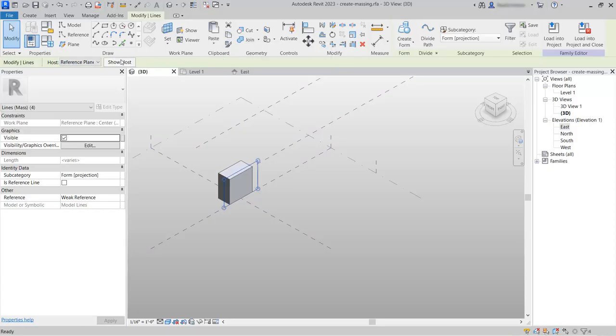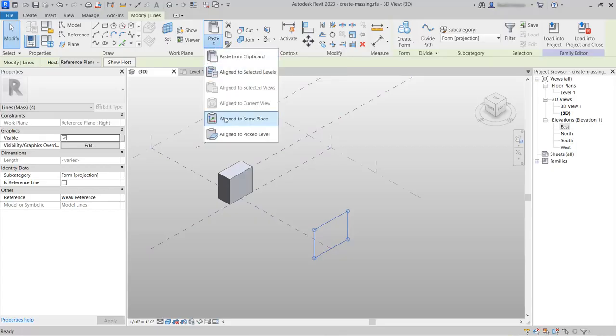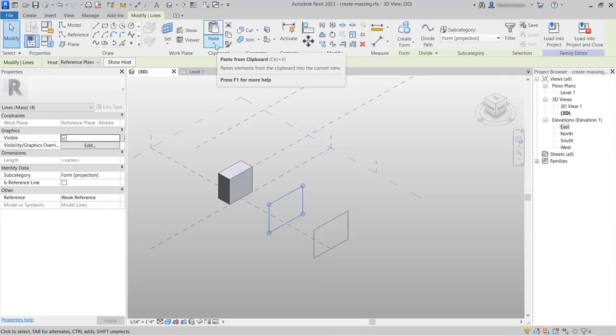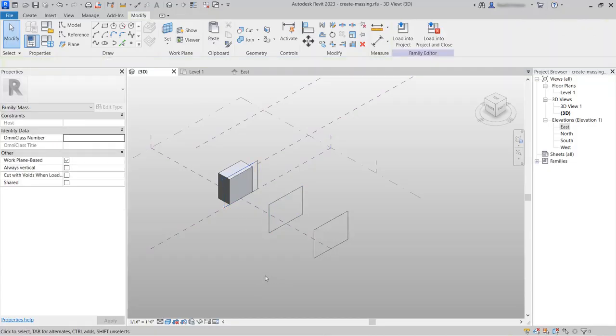And then from the options bar, we'll change the host reference plane to be the right reference plane first. And then we'll go back to the clipboard panel here, and under the paste tool, we'll click paste aligned to same place. And this will paste that back onto the center left right reference plane. So whilst it's still selected, we'll change its host to be the middle reference plane. And then once more, we'll go back to the clipboard panel, and underneath the paste tool, we'll click align to same place to give us the three rectangles aligned to the three planes that we have created.